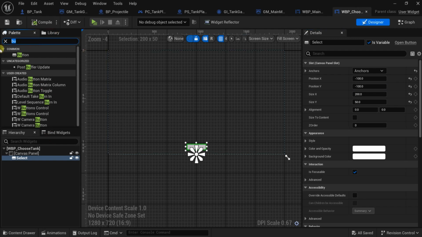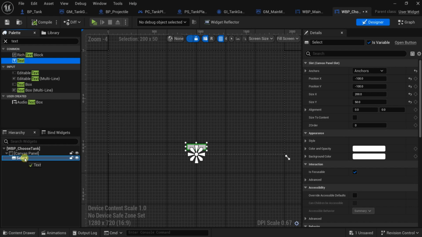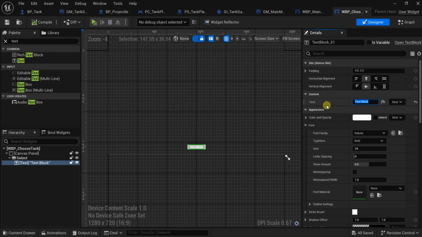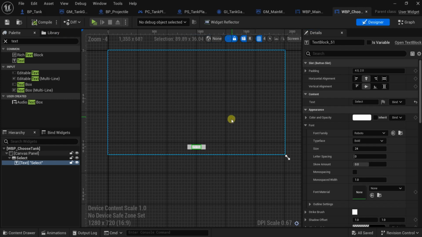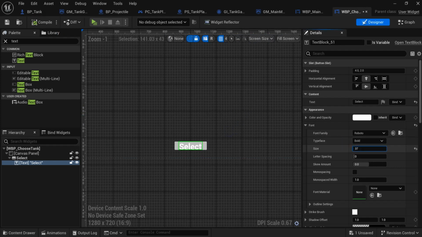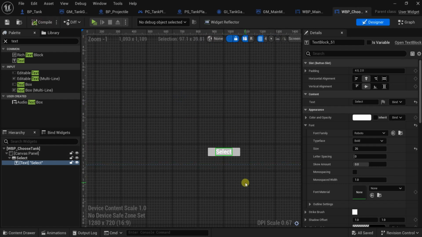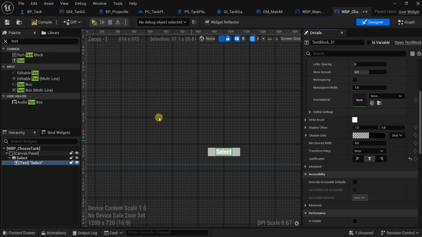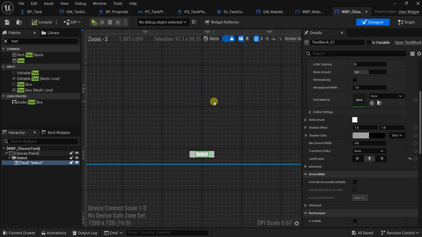Here we need also a text and attach it here to the button. Here the text, let's change the text and call it select. Let's increase the size and make it maybe 26 is better. We can change the color, but I will leave it. The visuals is on you. If you want to change any visuals or the style of the UI, you can change it. For me, I will stick with this minimalistic style.